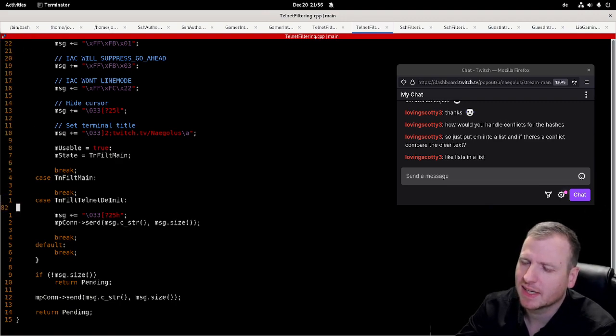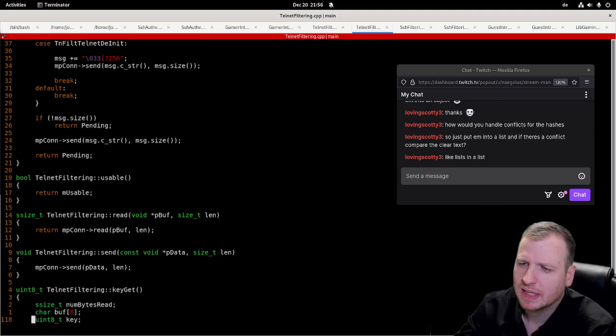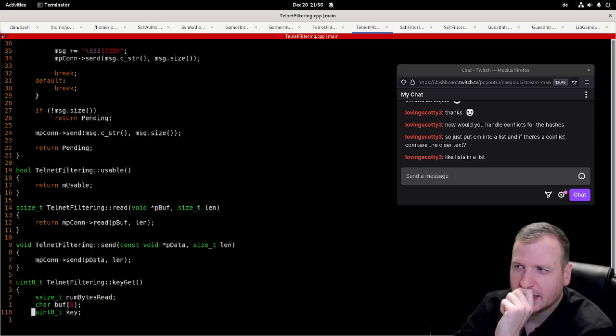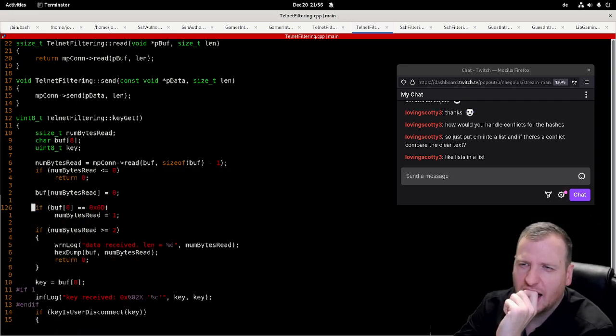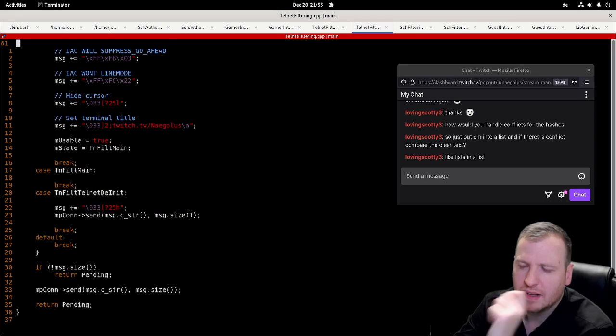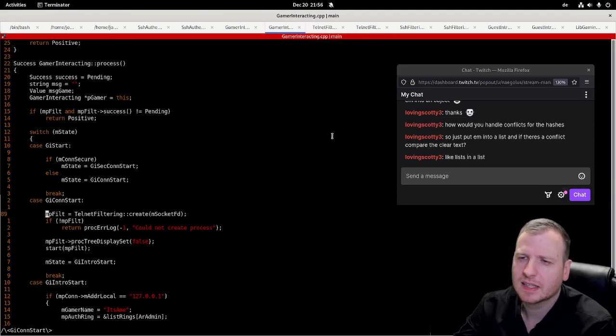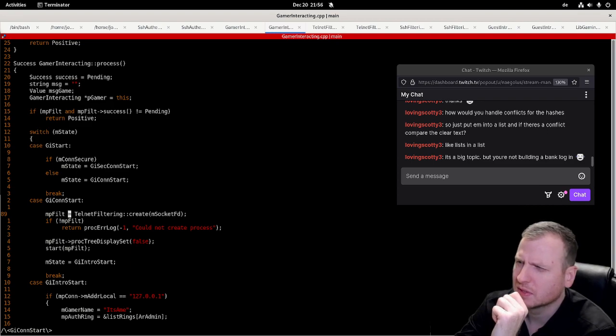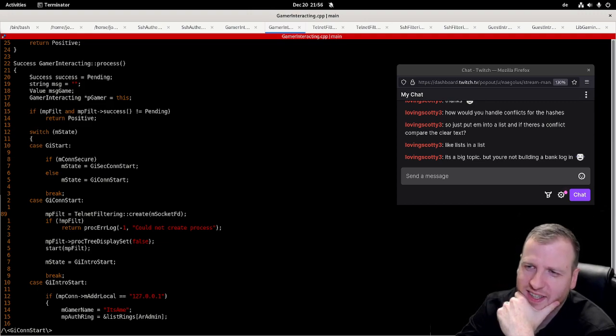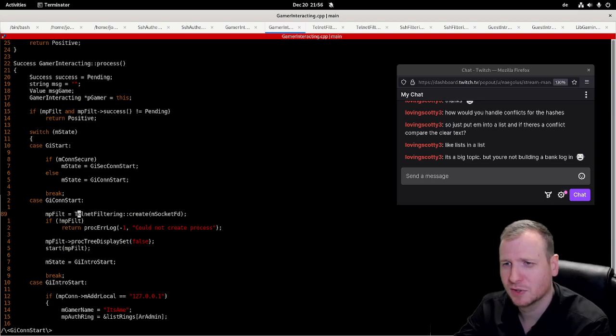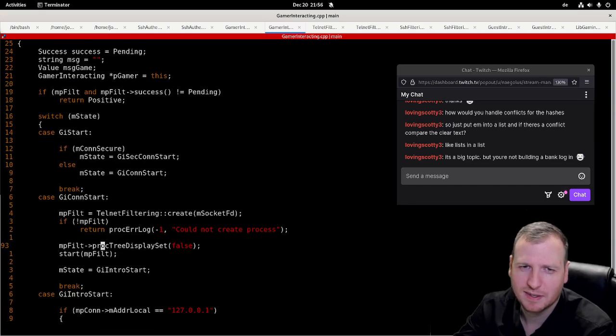I think it's quite unlikely. So, the filtering process, the Telnet filtering process, it's a big topic, but you are not building a bank login. Yes, that's true. That's a big topic. I just want to log in with Telnet again.